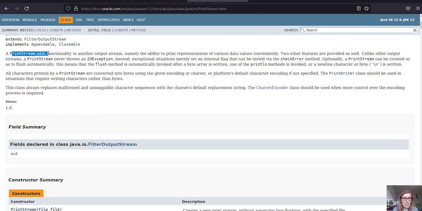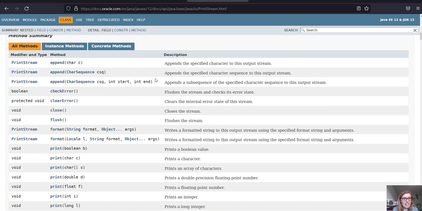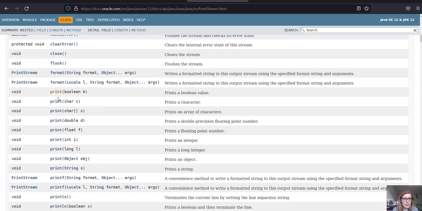So here, a PrintStream adds functionality to another output stream, namely the ability to print representations of various data values conveniently. So here we have our different types of print streams, and we can also use all of these if we want to, which we'll come to in a while. They're all called the same name, but different types are put through, different arguments or parameters are sent through, even though it's the same name, and that's called method overloading, but we'll come to that in another class.